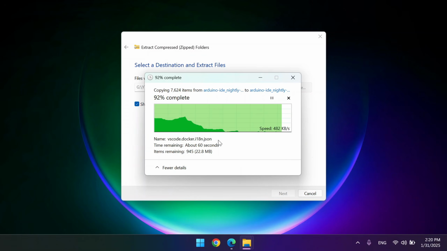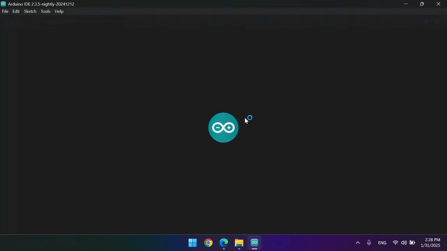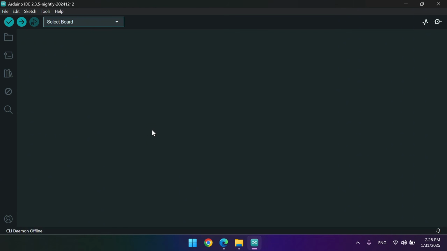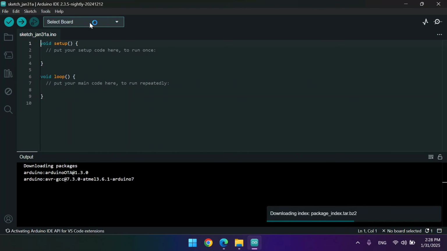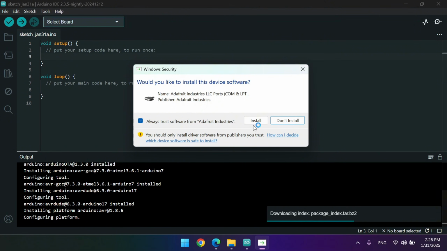After extracting, you'll get a folder with Arduino IDE executable. Just run it. On first run, it will ask you for some permissions, just allow those, and it will also ask you to install some drivers necessary for Arduino boards. Just install those.